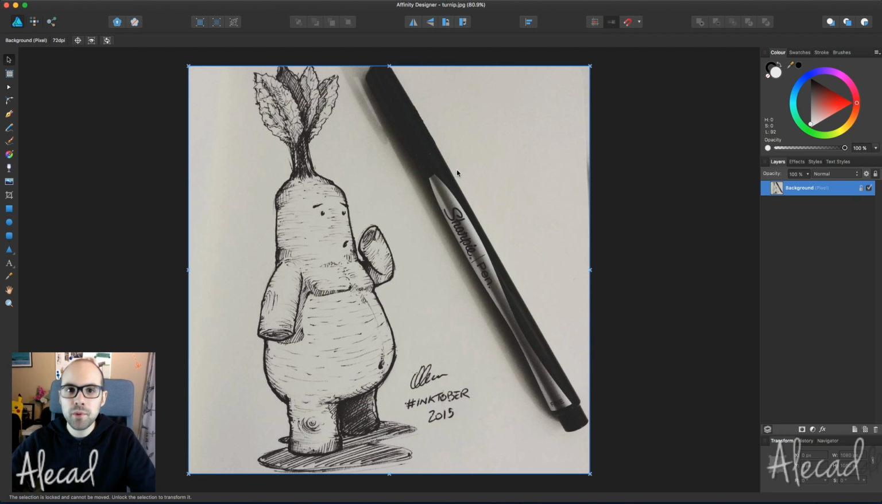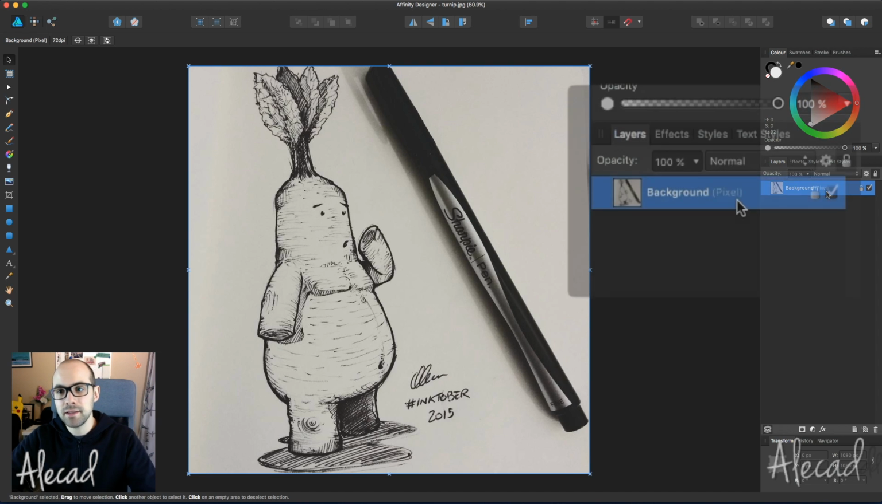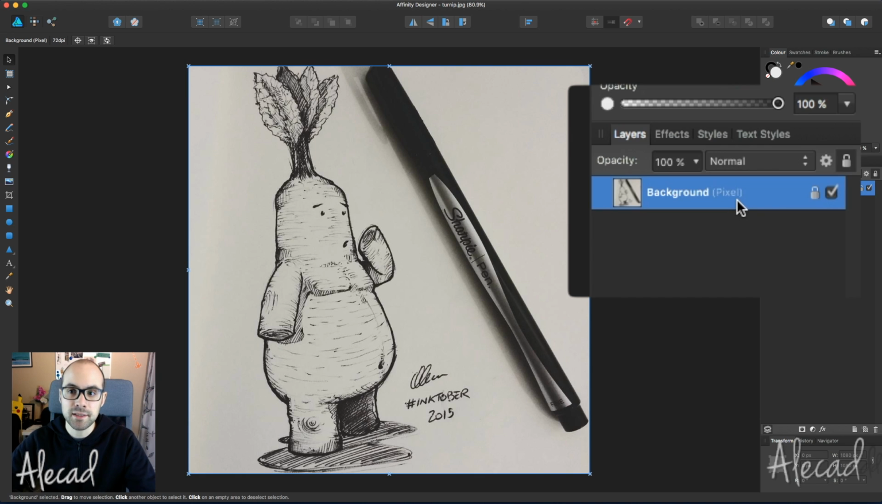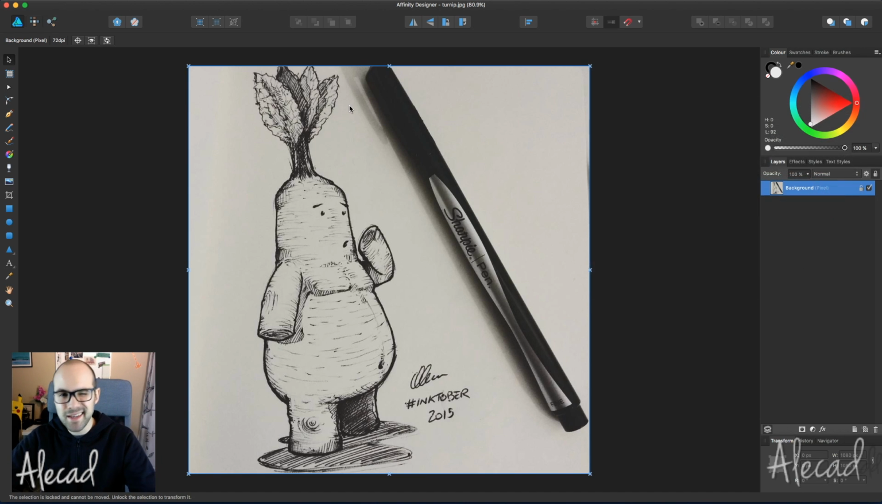By default, when you import a file or an image inside Affinity Designer, the software automatically creates a locked pixel layer called background. It's the default setting of Affinity Designer. What we have to do here is edit a little bit, because first you can see this is slightly tilted. It's not perfectly straight.